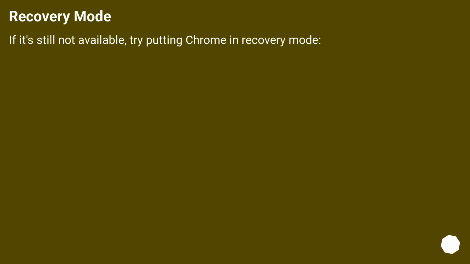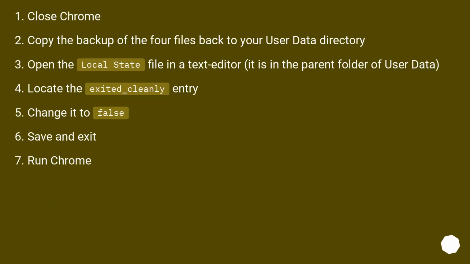Recovery mode. If it's still not available, try putting Chrome in recovery mode. Close Chrome. Copy the backup of the 4 files back to your user data directory. Open the Local State file in a text editor. It is in the parent folder of user data. Locate the exited_cleanly entry. Change it to false. Save and exit.